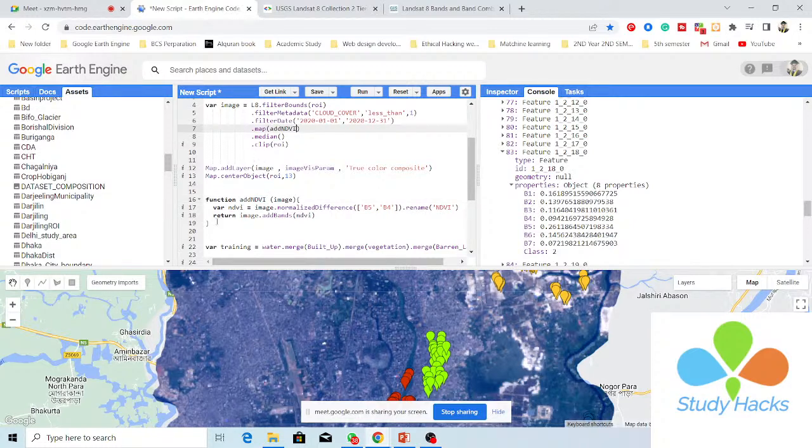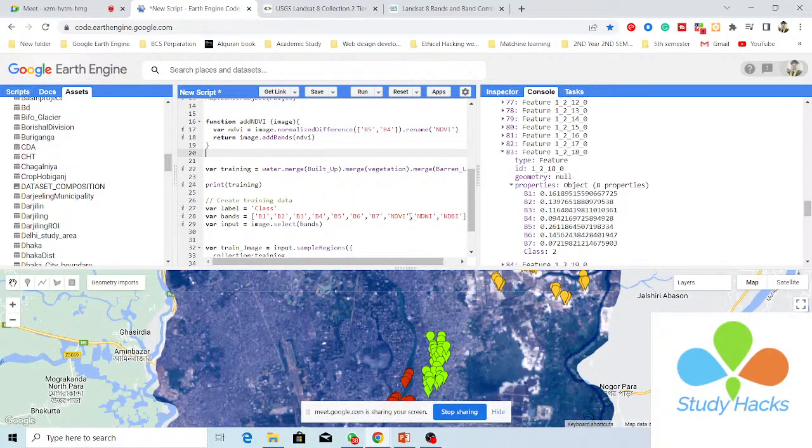If you need the NDWI, you can do the same function and put NDWI here. If you need the built-up index, you can simply do this. Okay, this is the same process. And I want to add the NDVI band. When I click run, okay, this time I also add the NDVI band. I simply remove this.